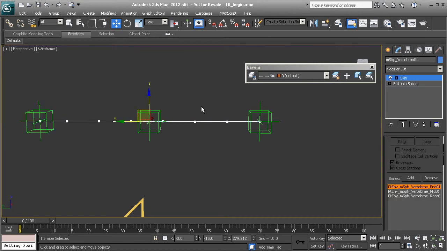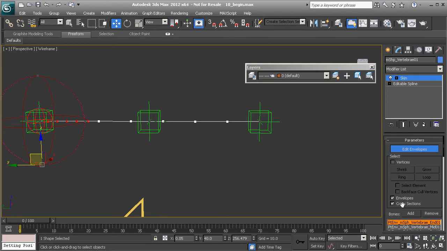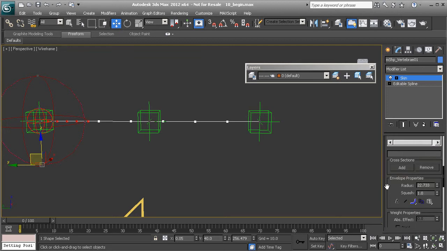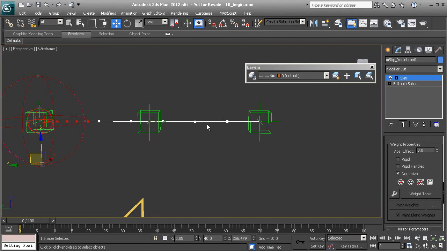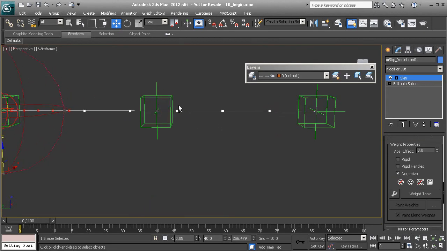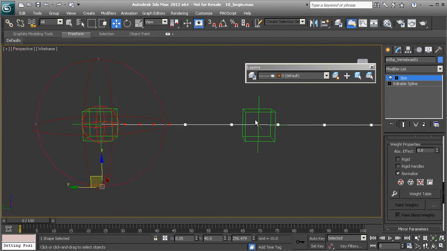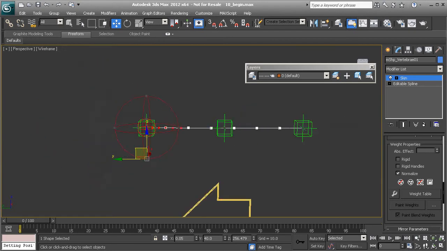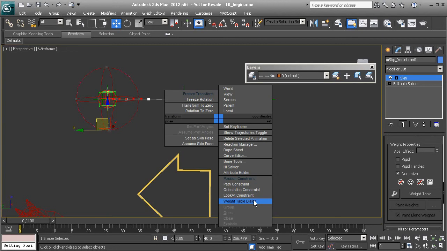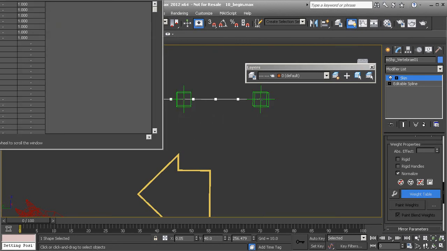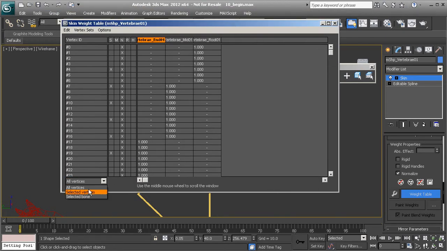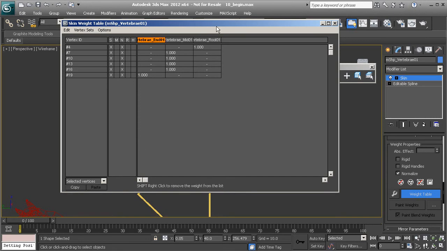All right, so I'm now going to go ahead and select our spline, and we can now enter edit envelope mode. Let's scroll to the top and enable vertex selection. And now we can go through and select all of the points in the center, all of the ones that need to be reweighted to our center helper. Okay, great. So at this point, I'll now Alt-right click and grab the weight table. Let's have the display set to selected vertices. And now here's how we'll weight this.